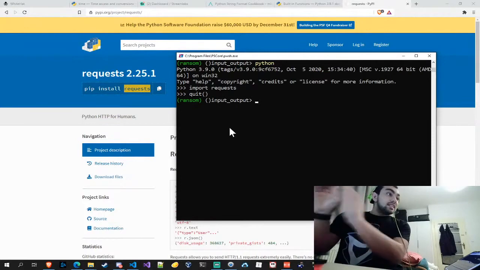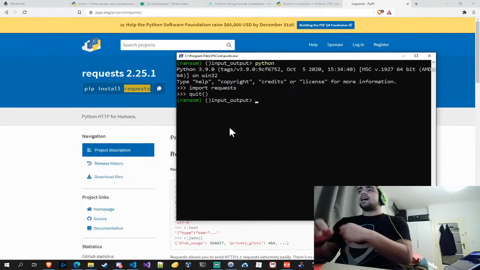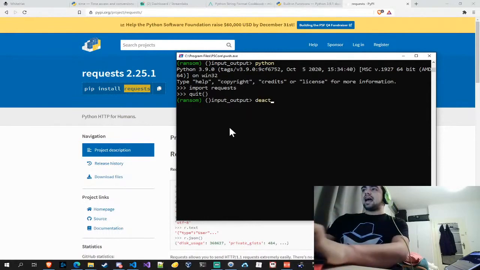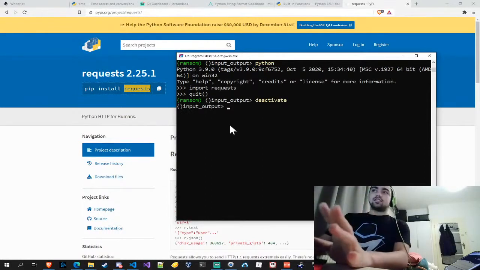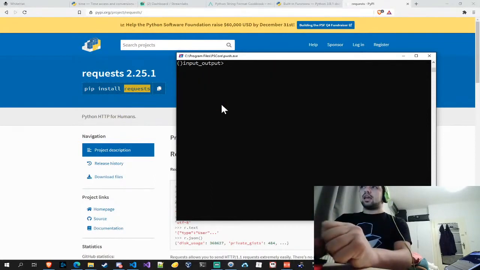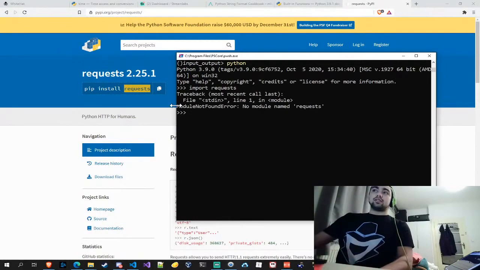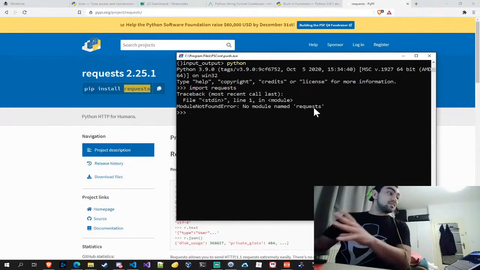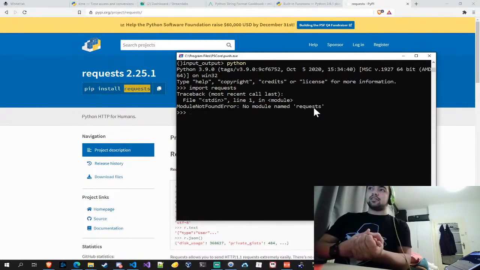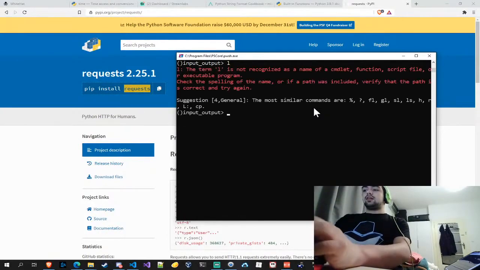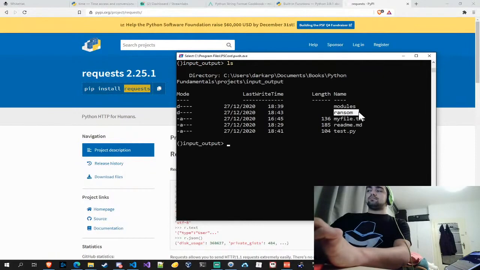Now what happens if I go out of this environment? How do I exit my environment? You can just do deactivate, and it's gone. No more ransom in parentheses. No more environment. Now if you go into your Python installation and try to import requests, it's not going to work. It's going to tell you module not found, because you have not installed requests in your main installation of Python. You only installed it in the virtual environment called ransom.